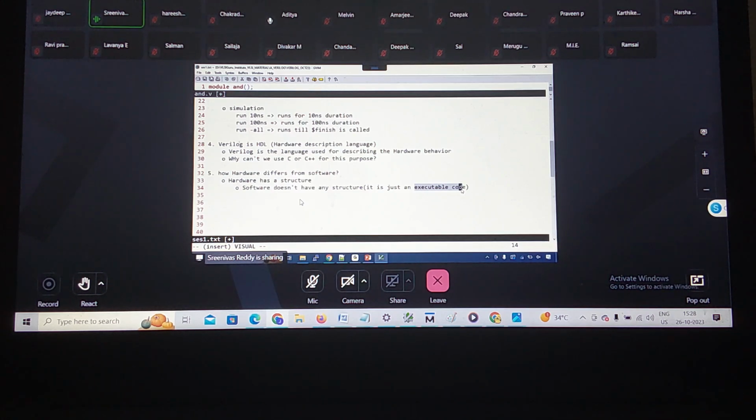Now, what exactly do I mean by structure? My laptop has a structure. You can define the laptop, how it looks like. It has got one USB port. You can tell it has got one SD card port. You can tell it has got a keyboard port. It has got one VGA HDMI port. This concept is what I call a structure. A software doesn't have anything like a structure.